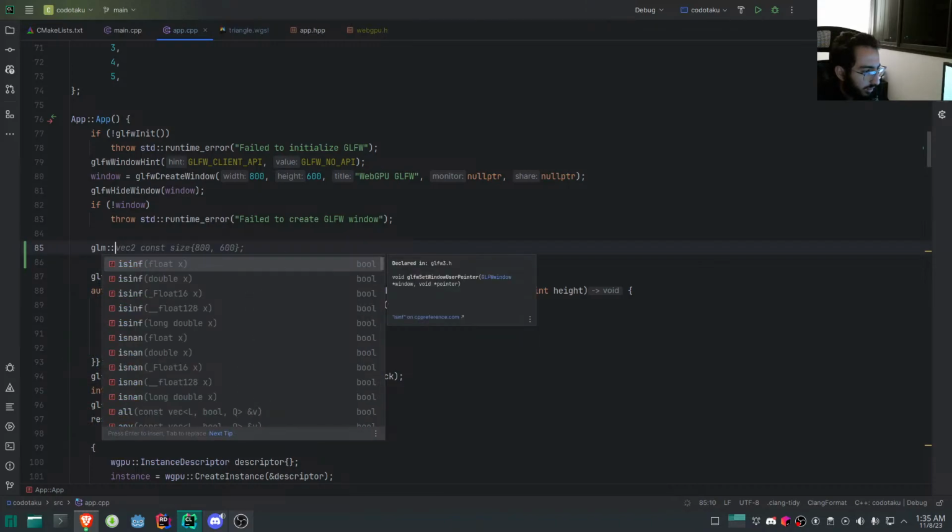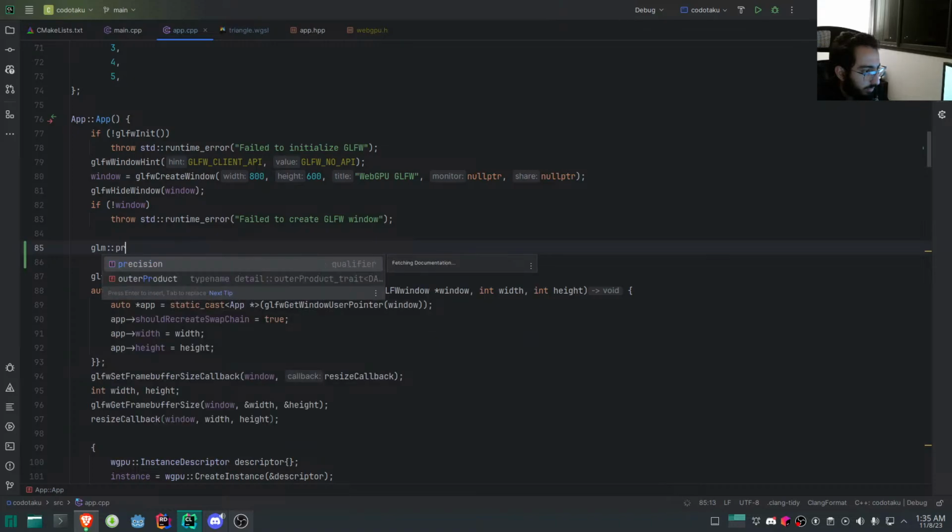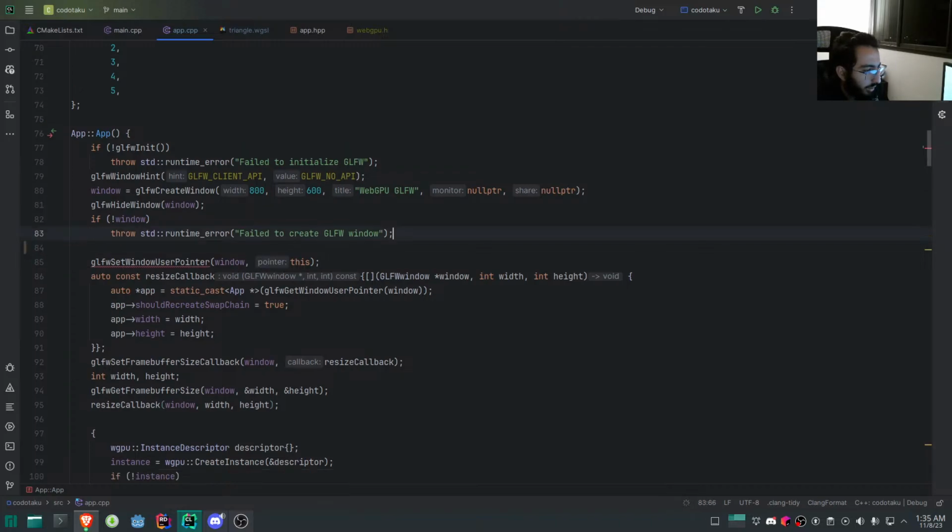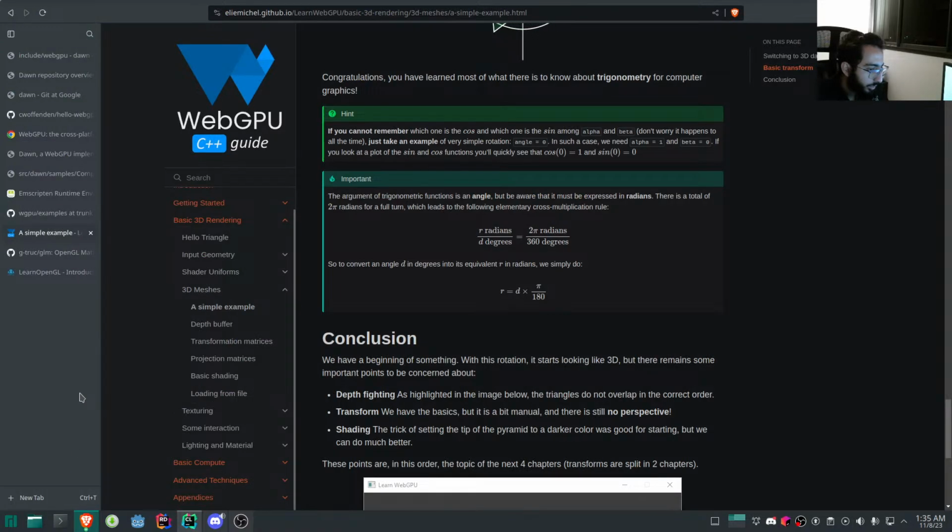Matrix. How do you do projection though? Weird. Yeah, how do you do projection? Well, anyways, let's not waste time.